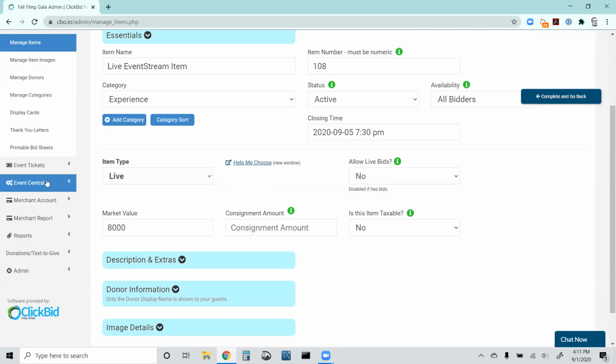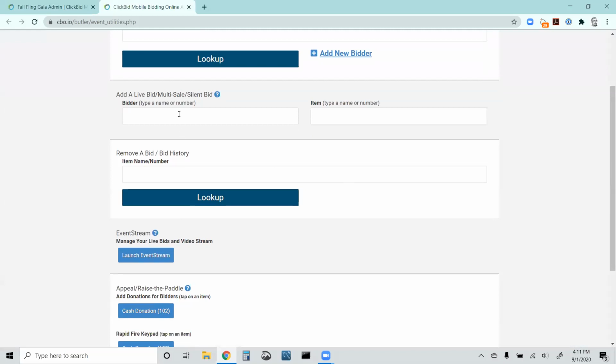and they add that winning bid using our Event Central butler. So they would add a bid, type in the bidder's name or number, type in the live item name or number, and then they would add that live auction bid. Then they would pay for it, and so on and so forth. However, because we're in this place where we're not doing in-person events, or when we get to hybrid events, we need to be able to let people bid from home.